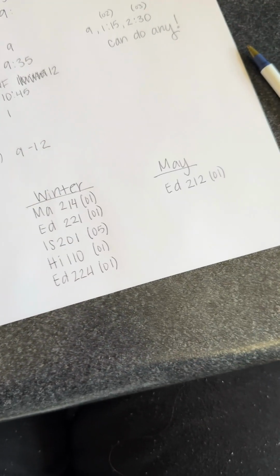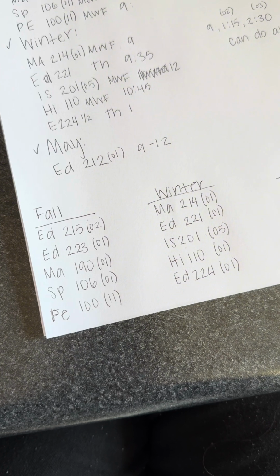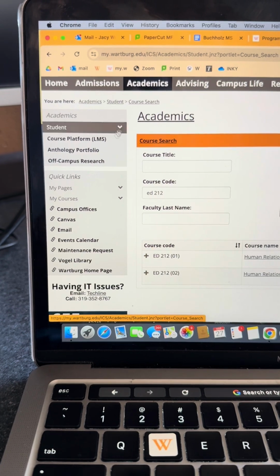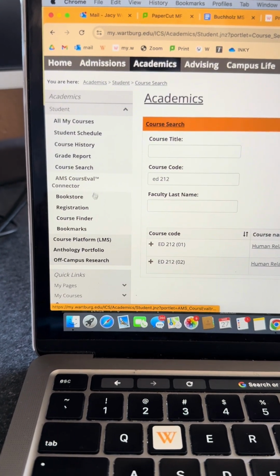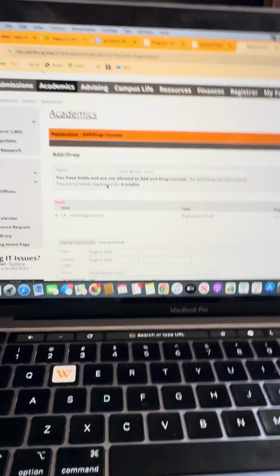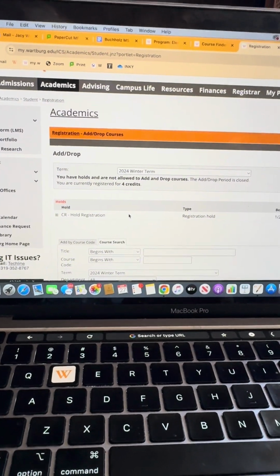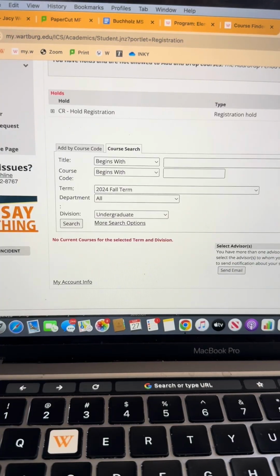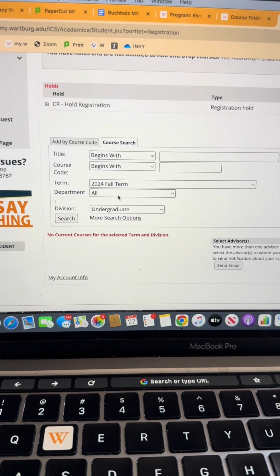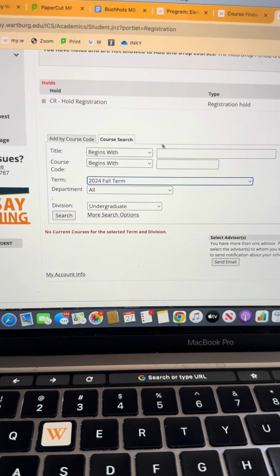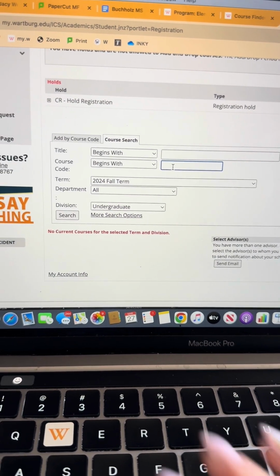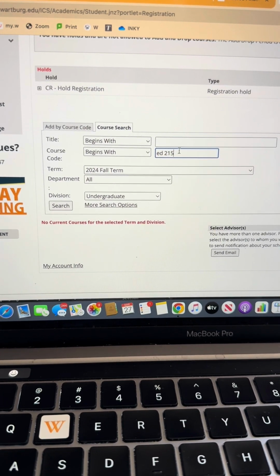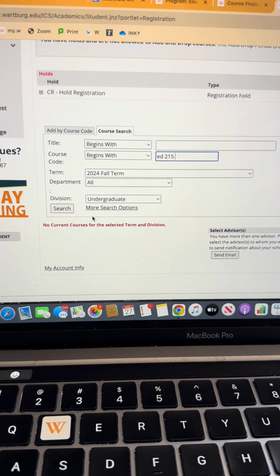So now that I have this, we're going to go just a little bit into how you're actually going to sign up. We're still in the academics tab, and we're going to go over to student and down to registration. So once your registration is opened for you, your advisor will open it for you, then you can start adding classes. So let's say it hits midnight, the portal is open, so I'm going to choose 2024 fall term, and I'm going to type in just the course code, so ED 215. Do not type in the parentheses number because it won't register.